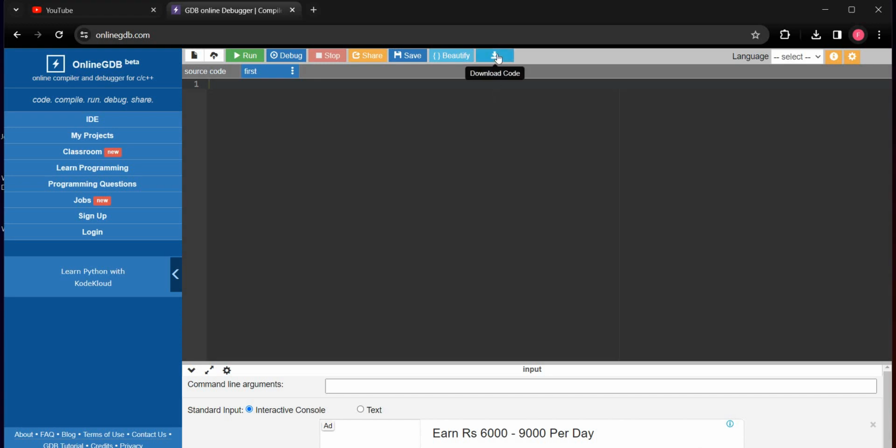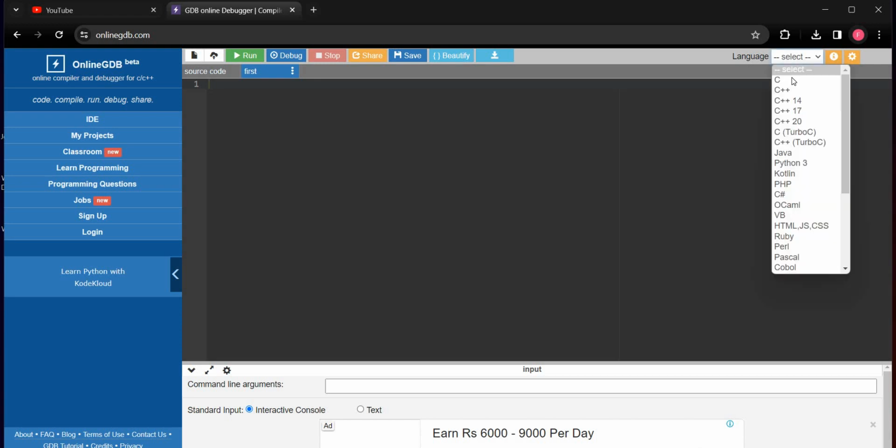Then, if we have already written code and we want to download it, we just click here and we can download it. Okay, these are the basic things we must know before writing our code in the GDB compiler. For writing code, on the right side here we can see language. Whatever language you select, there are multiple languages like C, C++, C++17, Java, Python, Kotlin, PHP. Whatever language you are using, you can choose from here, right?